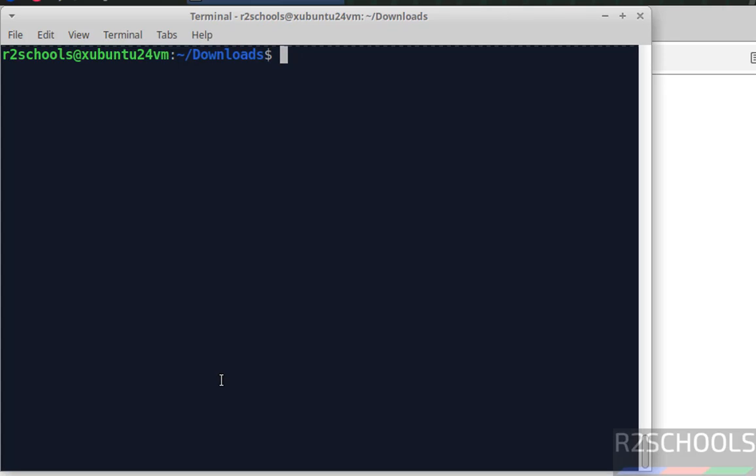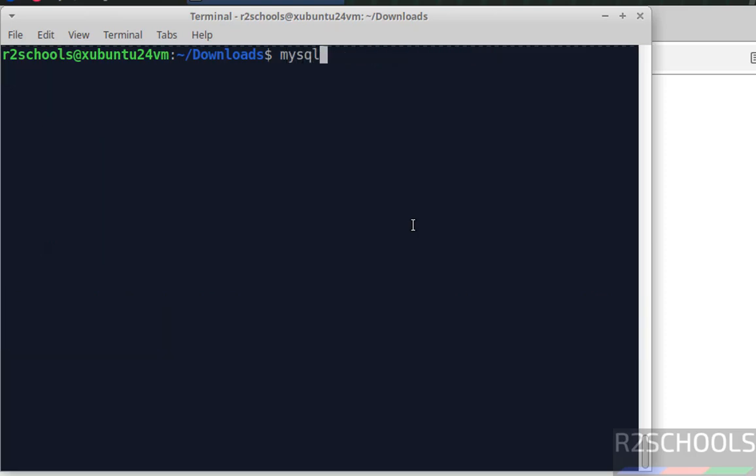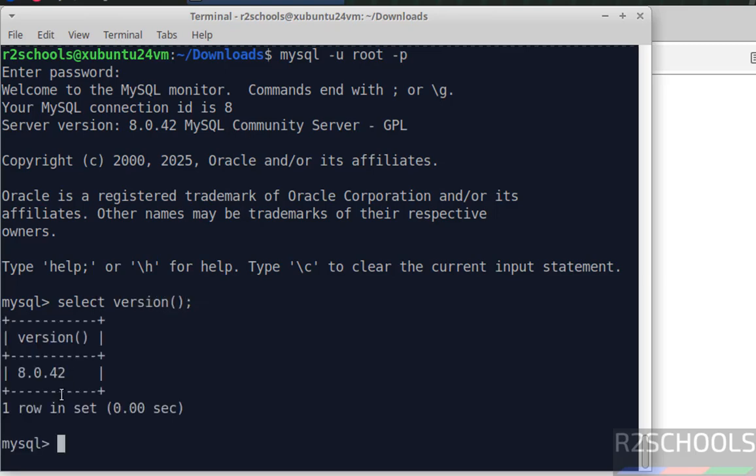Clear. Now verify the status of the MySQL Server. Sudo systemctl status mysql. Hit enter. See, MySQL Server is active and running. It is enabled. Ctrl C to quit. Now connect to MySQL Server. mysql -u root -p. Then provide the password of the root account that we have set while installing. See, we have successfully connected to MySQL Server 8.0.42. Okay, you can also verify the same by running the command select version. See, we have successfully connected to MySQL Server 8.0.42.